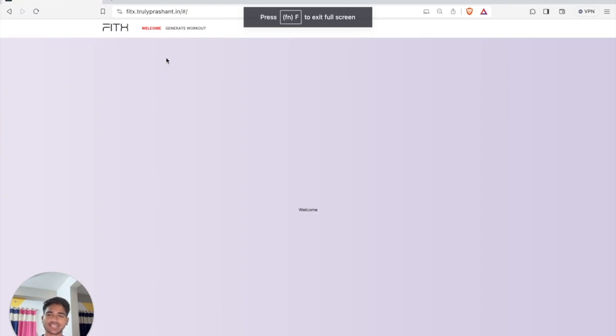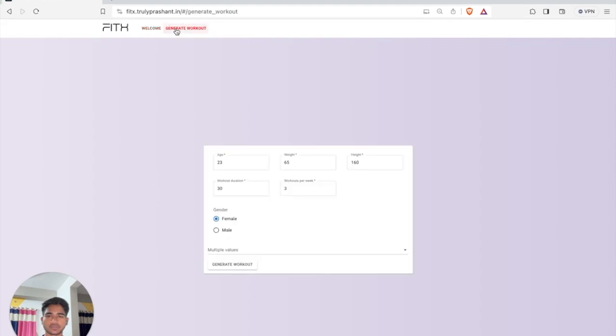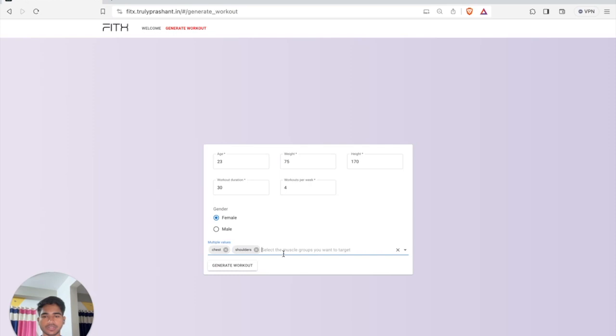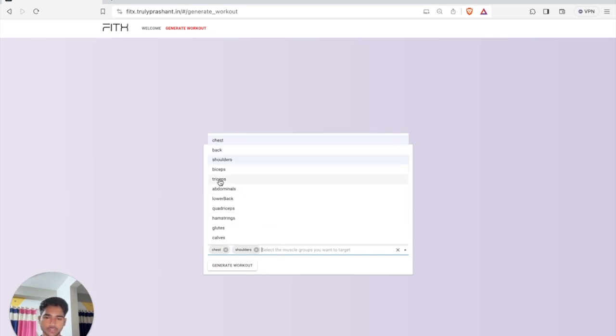If I get straight to the generate workout page, here we have all the basic fields. If I just tweak the weight and height and change the number of workouts per week. Here we have a multiple values option. If we select multiple values, then only the workouts for those particular muscle groups will be shown.